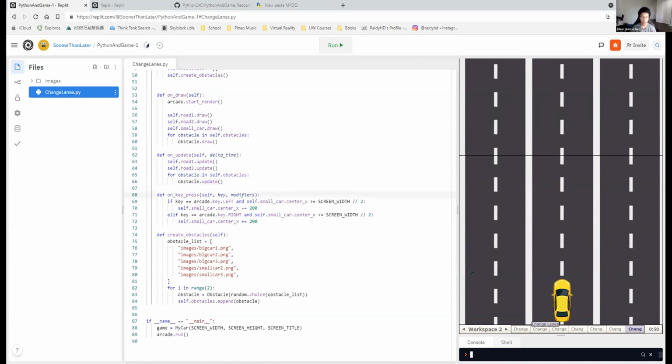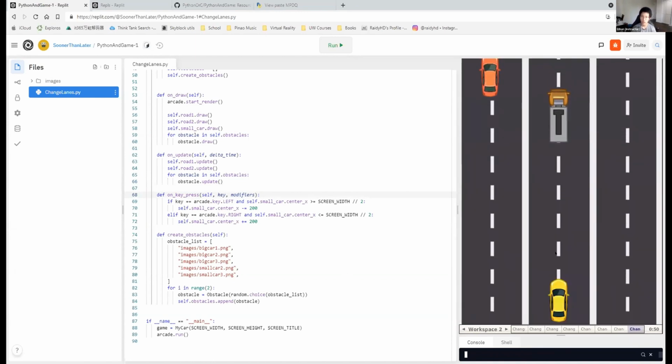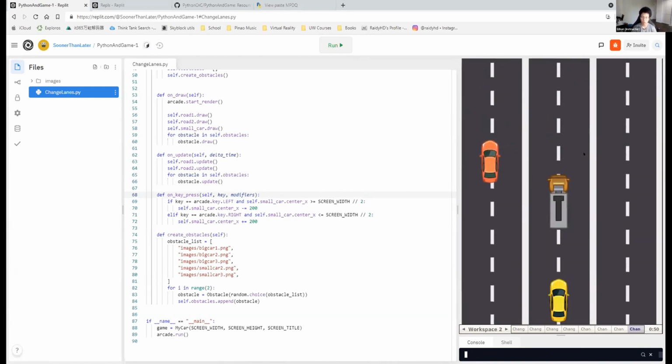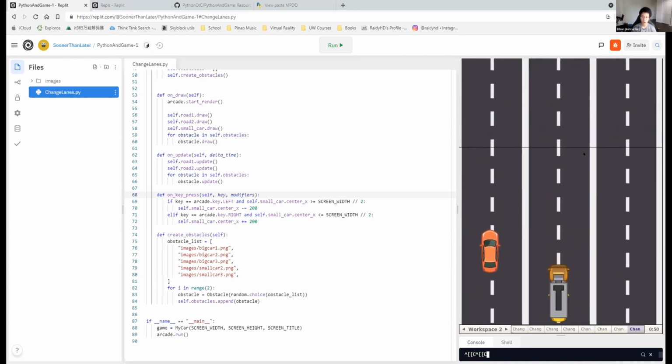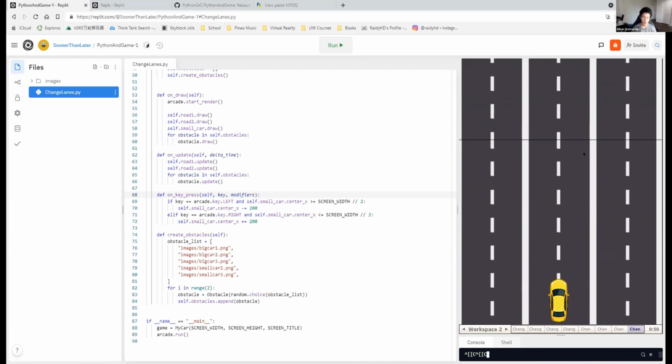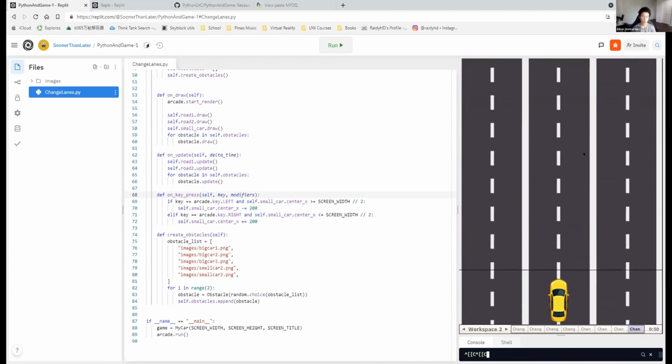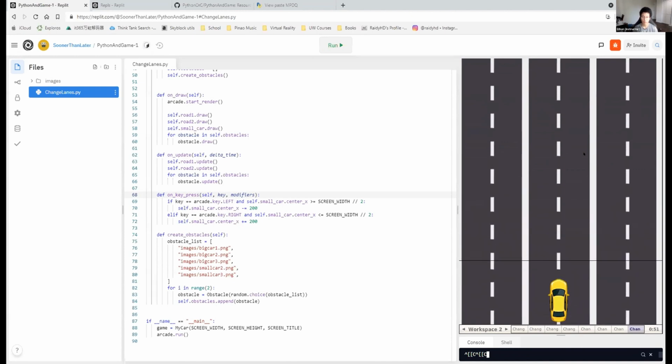So after this, you're done creating just two obstacles. If I run this, as you can see, two random cars are spawned, two random obstacles, but only two of them, so my car can still have a way to get past them.